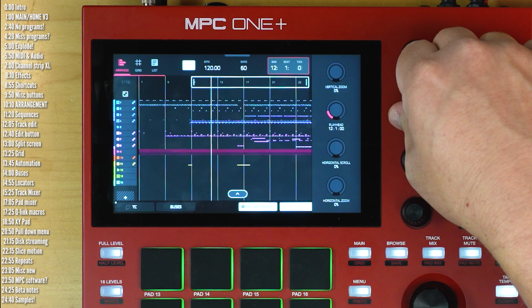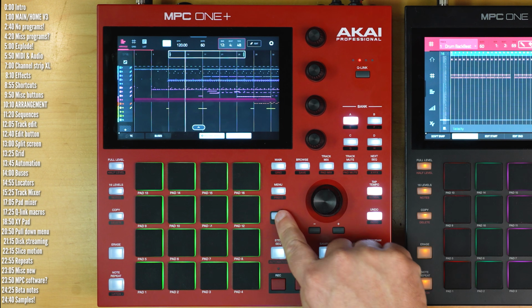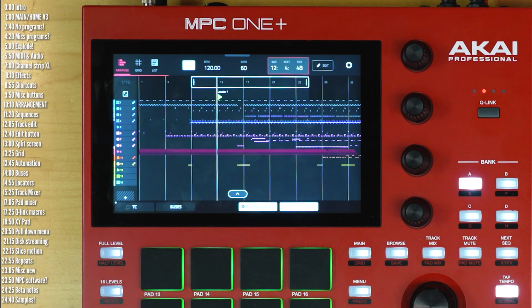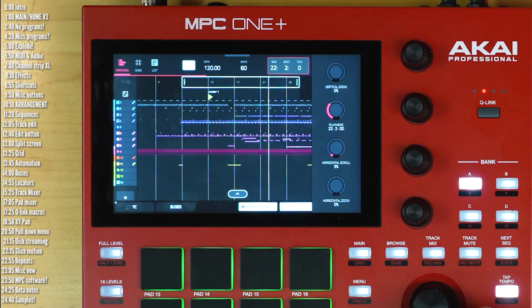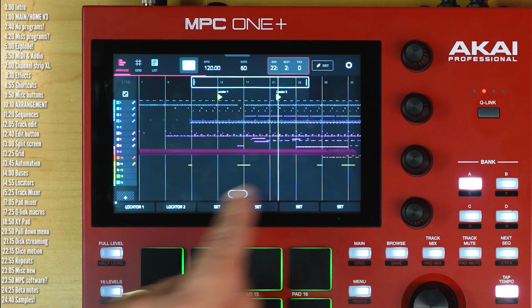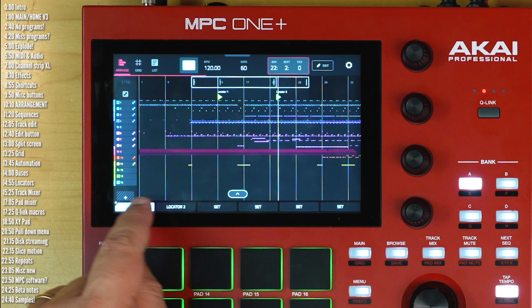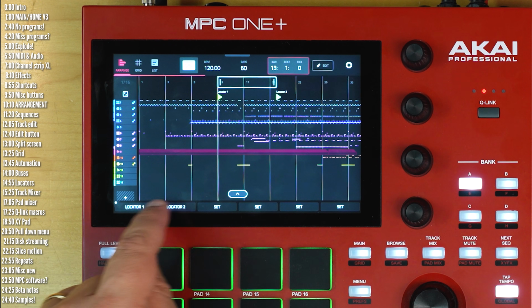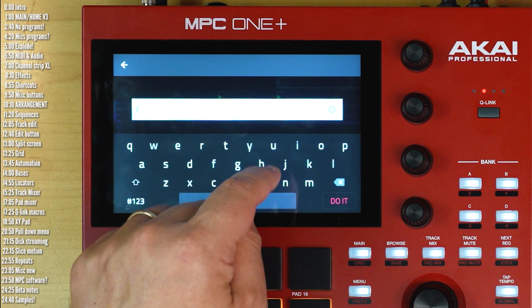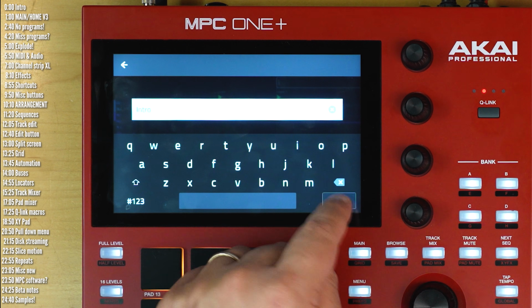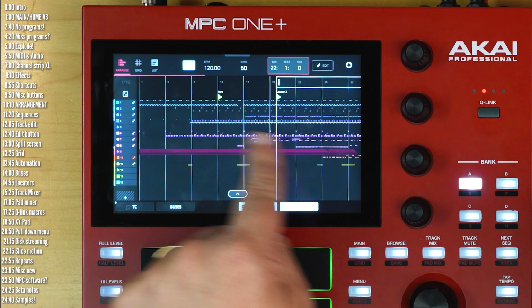So I could move the playhead to wherever I wanted and hold shift and set for one locator. Then maybe let's go somewhere else, shift, set to add a second one, and then just jump between the two. Double tapping here also lets you rename the locators so that they appear on the timeline.